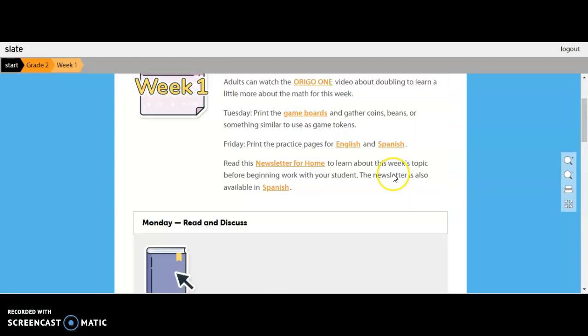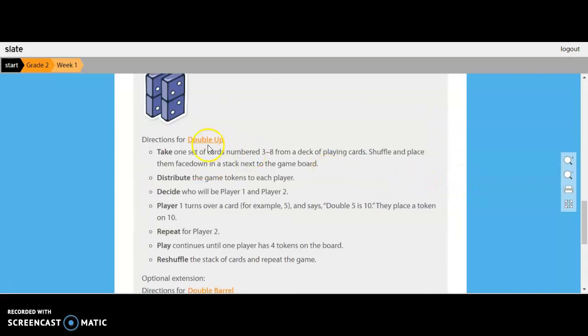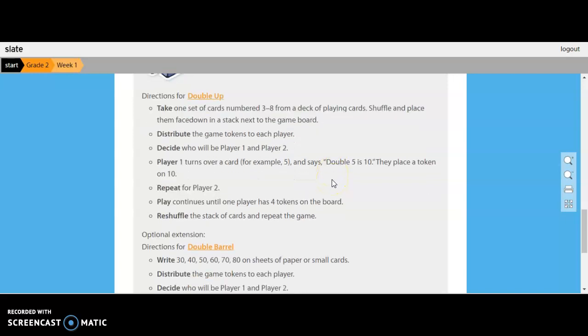So these are where those game boards that we printed at the beginning are going to come into play. So here are the directions for the games. Okay. All you need is a set of cards numbered 3 through 8. So if you have a deck of playing cards, just take those cards out. Or if you don't have cards, then use index cards or a piece of paper and just cut up a piece of paper and make them cards.